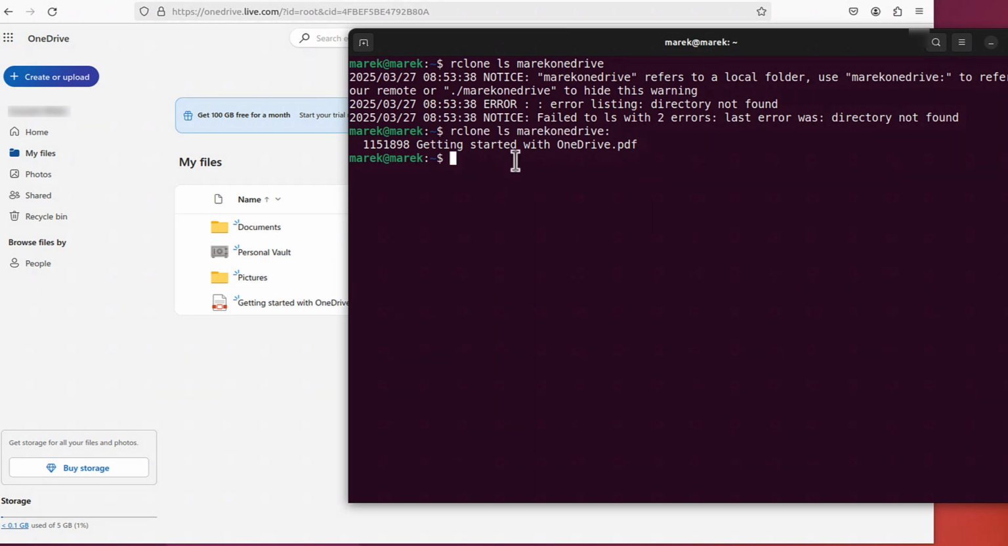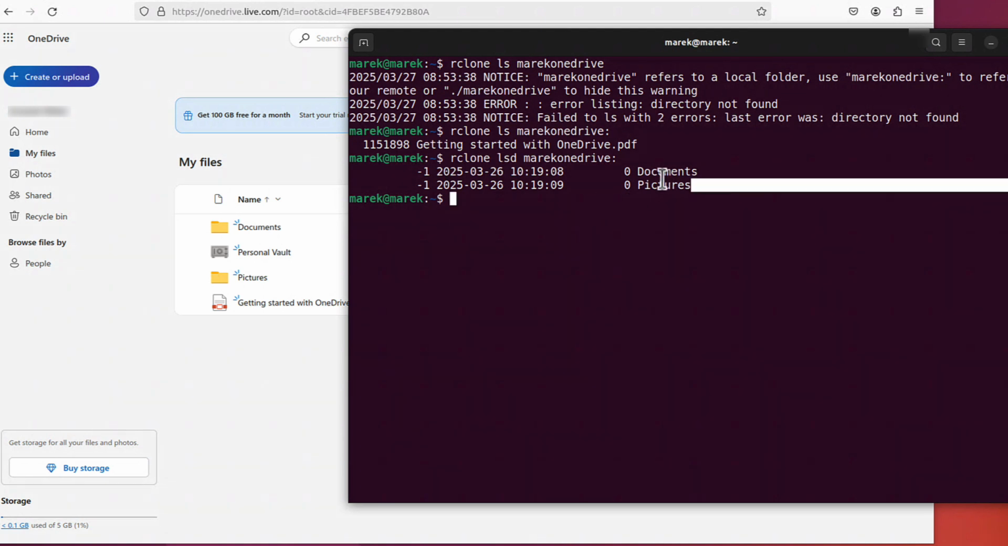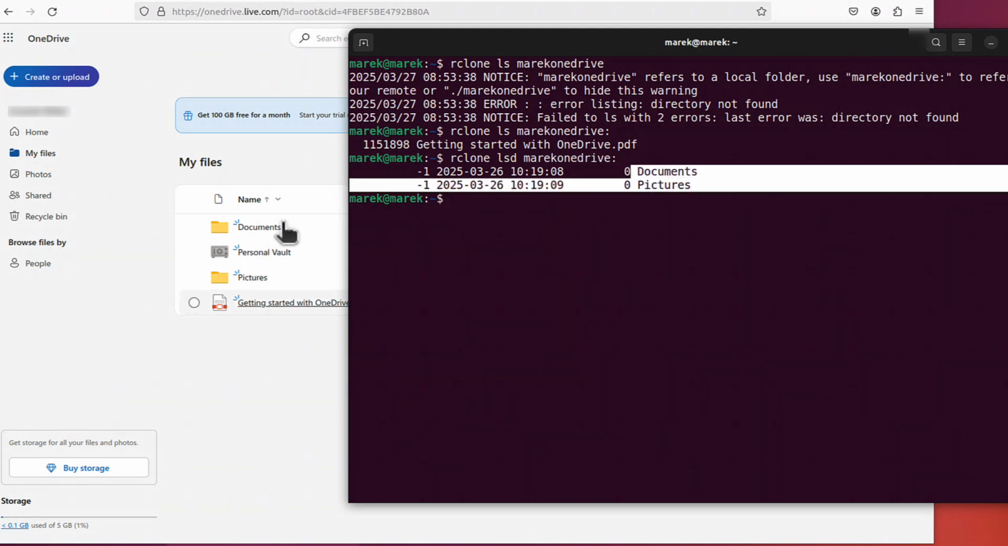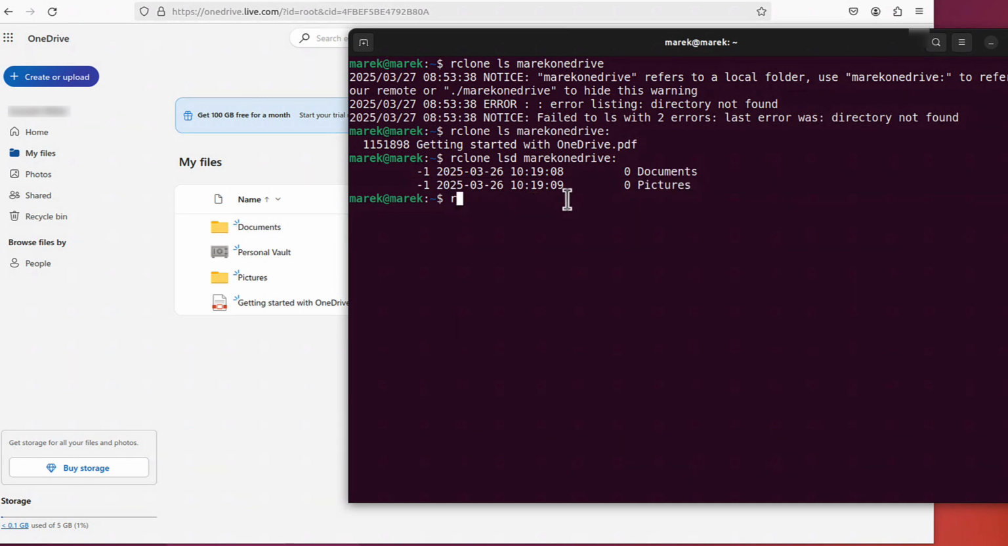But we also have two directories. If I want to list directories, I just press the up arrow and I say lsd. And I hope YouTube doesn't ban me for that, because it means list directories. Press enter and now we can see we've got two folders, pictures and documents. And if I want to create one, maybe I want to create a new one. I say rclone mkdir. This time I will say Marek OneDrive colon and I will call it Marek folder maybe. Press enter.